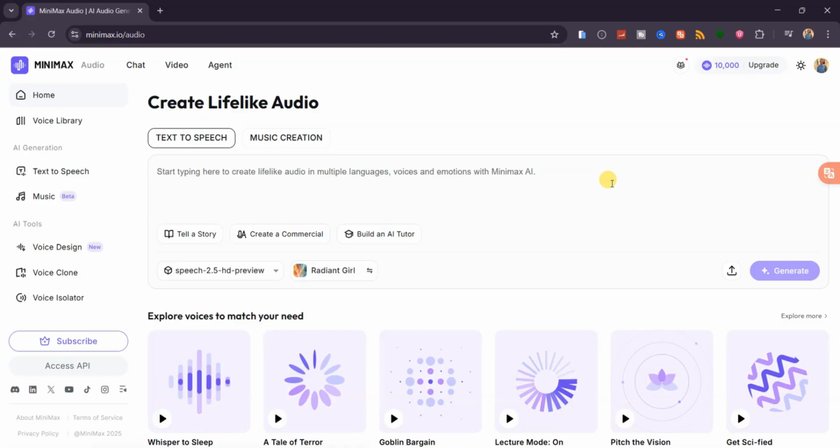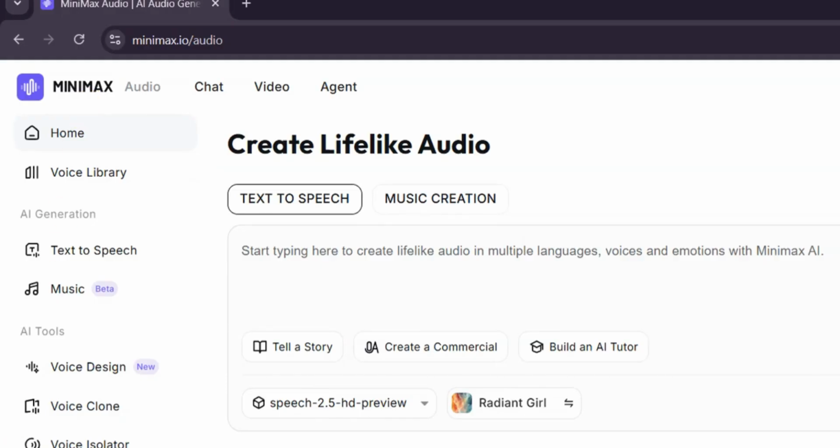The platform's interface is clean, simple, and easy to navigate, no clutter, no confusion. Once you create a free account, you get 10,000 free credits right away, plus over 300 voices in 17-plus languages. That means you can sound like a Hollywood narrator, a chill Aussie surfer, or even a Turkish villain, all before breakfast. With MiniMax Audio, you can convert text to speech, design your own AI voice, clone your voice, and even isolate vocals from background noise, all completely free.